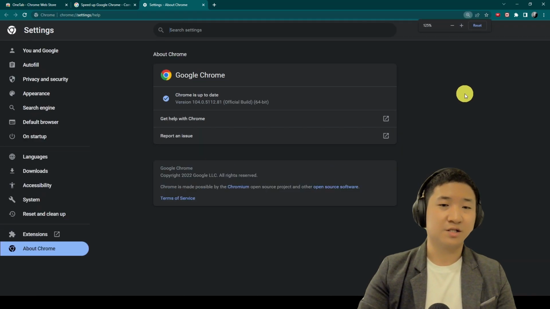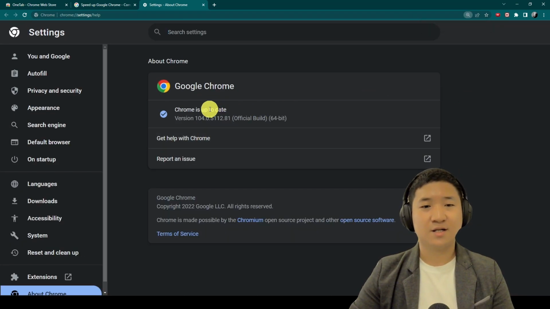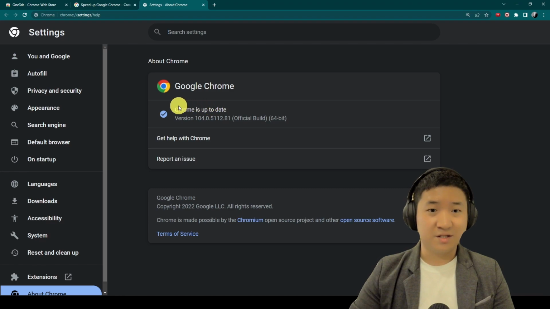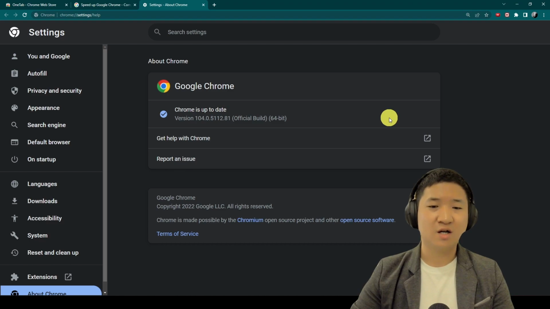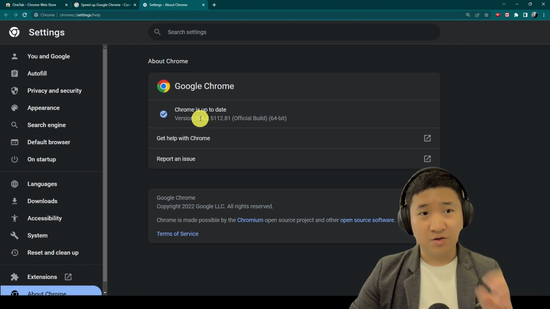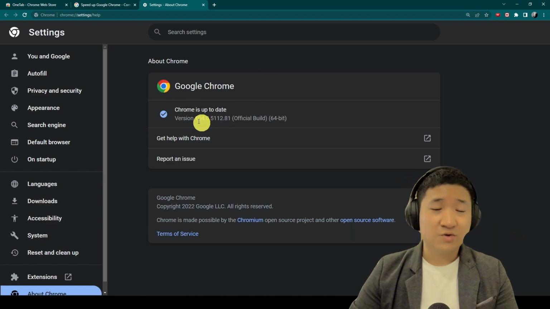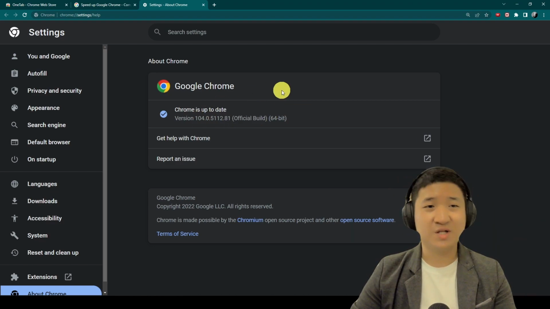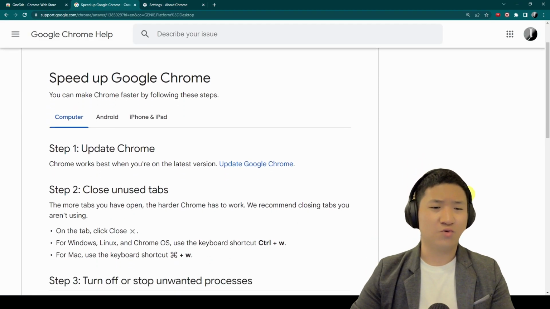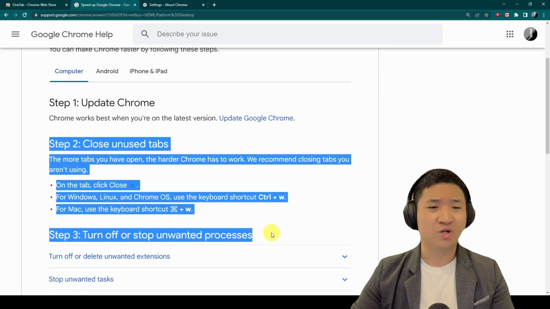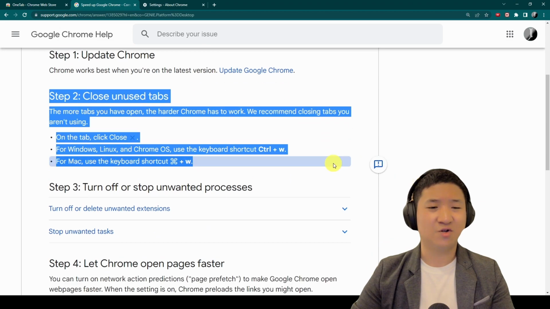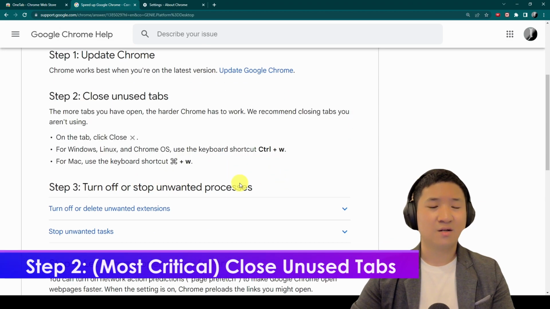This is a settings page for you, and if your Chrome is updated, then good job. If not, you can check for updates and just wait for it, or perhaps it will state that you need to restart your Chrome to update to the latest version. So that's number one.